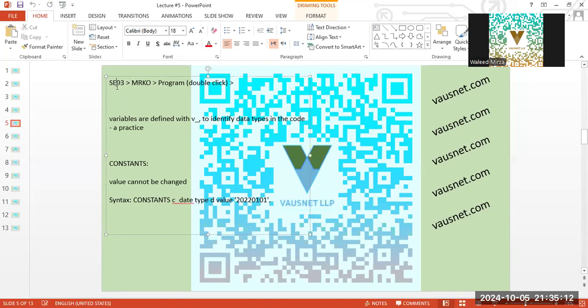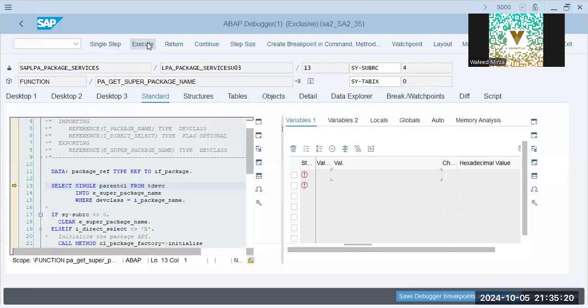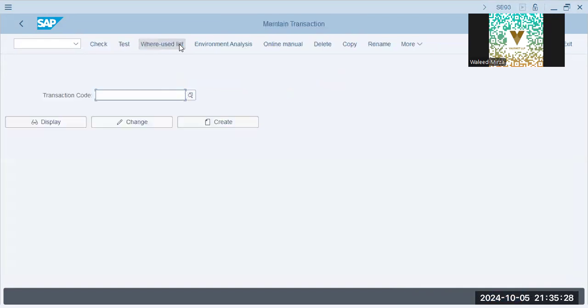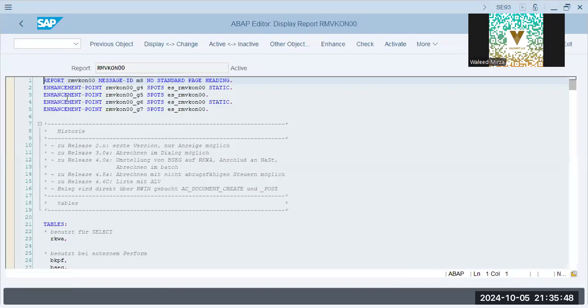Okay. Let's go to SC93 just to check. Return. Okay, MR34 display. Now, this is a transaction for consignment. And this is the program that is running at the back end of this transaction, consignment pipeline.